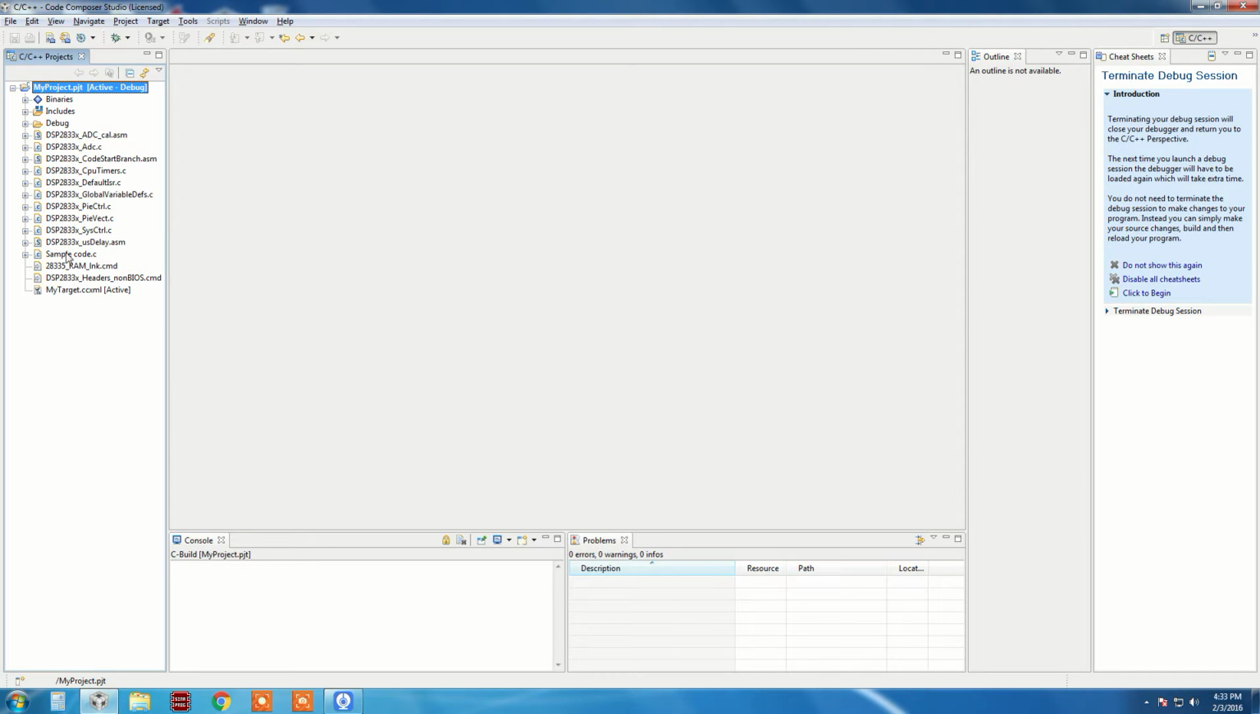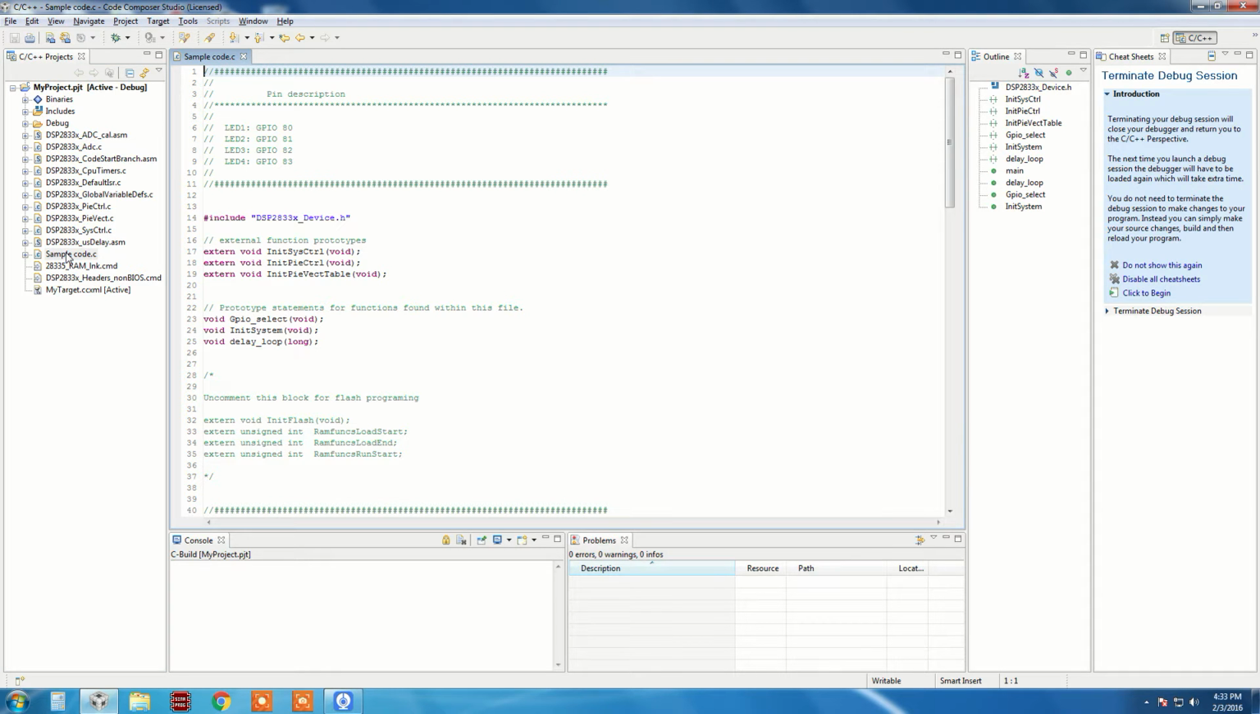Towards the bottom side, we have a file samplecode.c. Double click on the file to open it. This program has been written so that the LEDs can act as a 4-bit countdown timer.